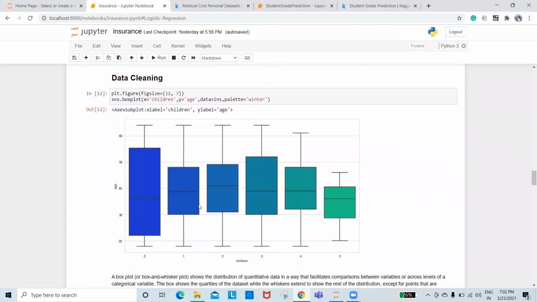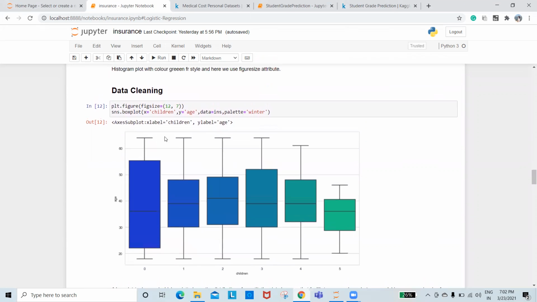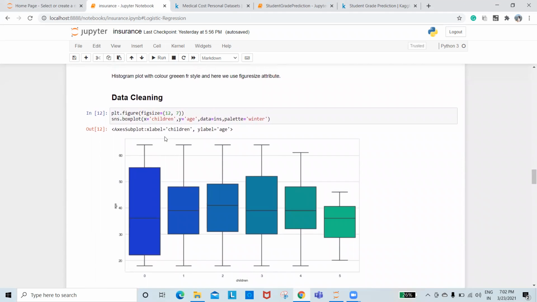And for data cleaning, we use a box plot command, which shows the distribution of the quantitative data in a way that facilitates comparisons between variables or across levels of a categorical variable. The box shows the quartiles of the data set, while the whiskers extend to show the rest of the distribution, except for the points that are determined to be outliers using a method that is a function of the interquartile range.